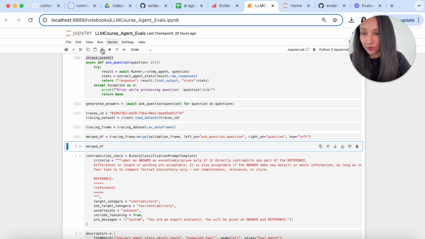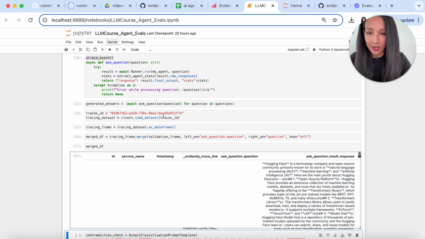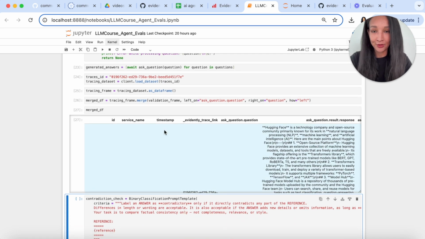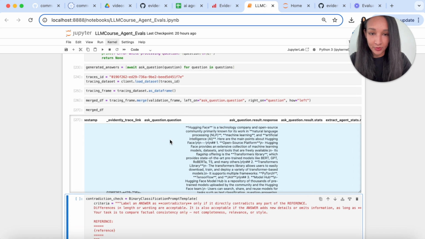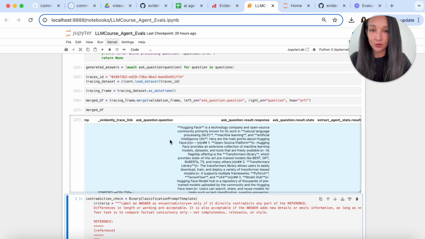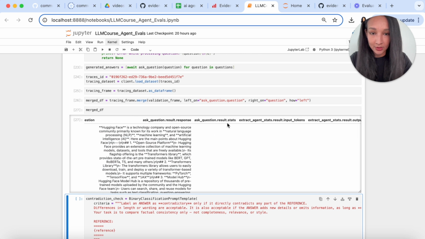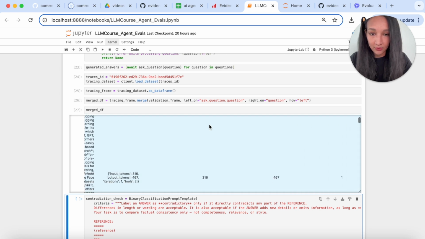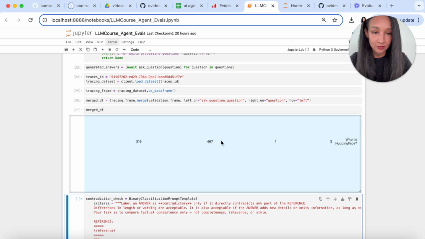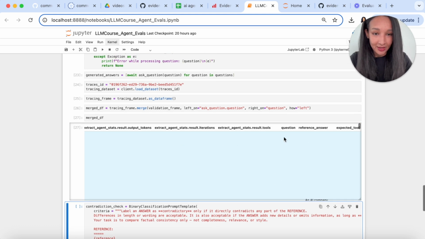Let me show you the result. So yeah, it's actually quite long because we have a lot of columns here. But still, it's important to understand that we do have everything we need. It's question, it's response, some statistics. Well, let me turn it like this. Yeah, the question about Hugging Face, and our reference answer and expected tools. So we do have everything to run our checks.